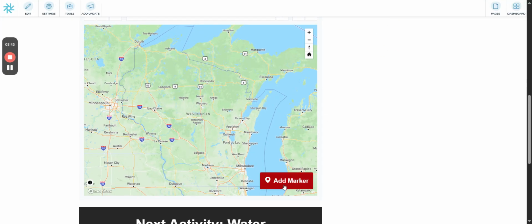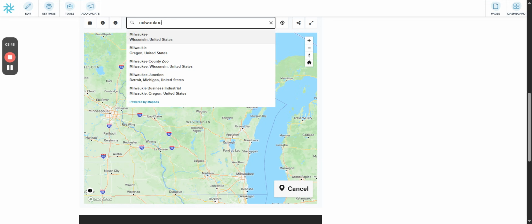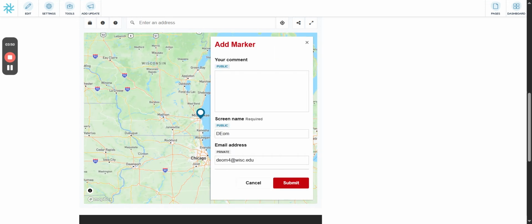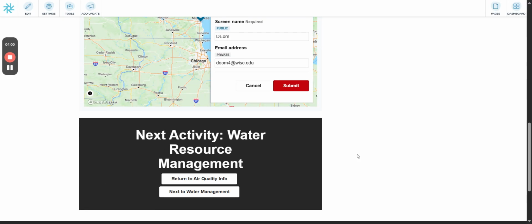For example, I can add a marker and enter an address, let's say Milwaukee, which will allow me to make a comment publicly, and it will also show my username and email address attached with that comment. And when you have completed this step, please move on to the water resource management topic by clicking Next to Water Management.